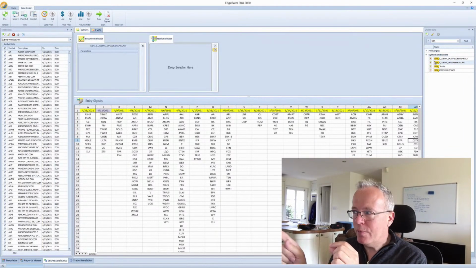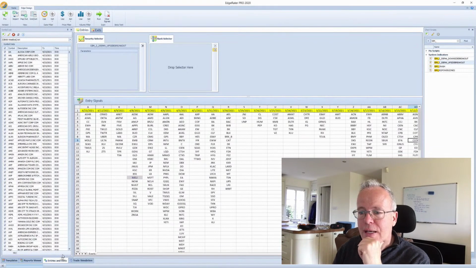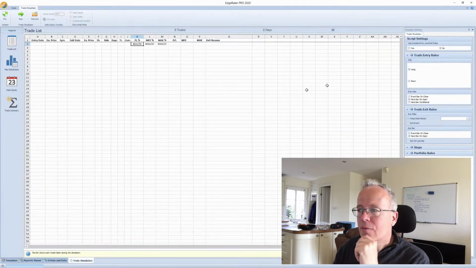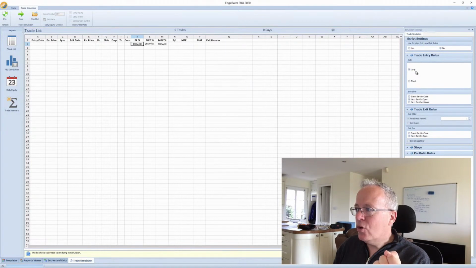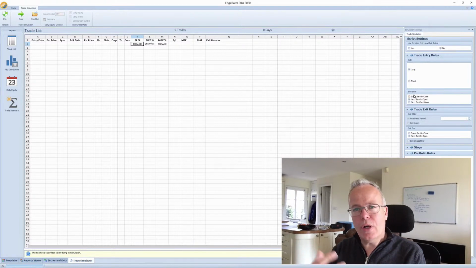Whereas a normal script, you don't have the ability to say what the price is for the entry or exit. It's just the date of the entry or exit. And then over in the trade simulation tab, you would then go ahead and say, now I've got my entry signal, might be a long signal, then you use the other settings in the trade simulation to say what price you're going to trade at after you've got that signal.